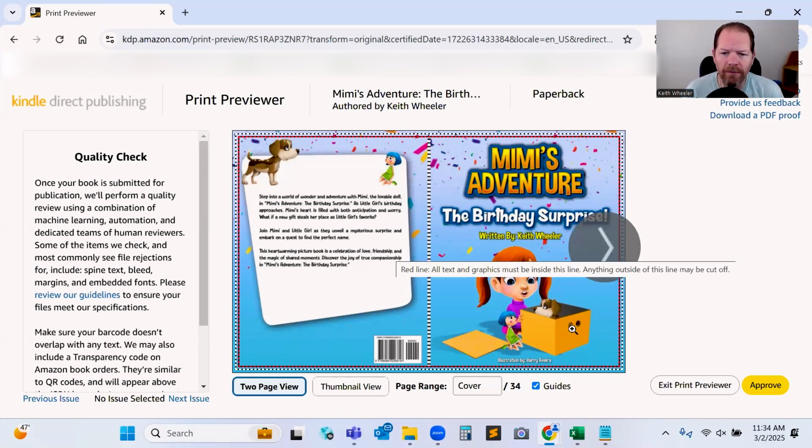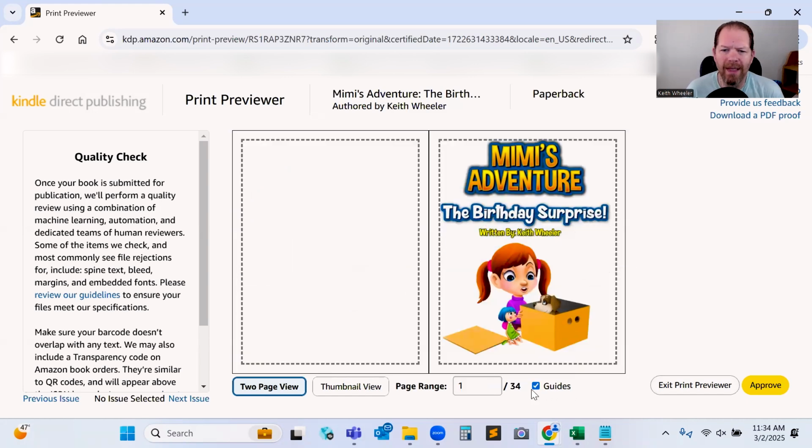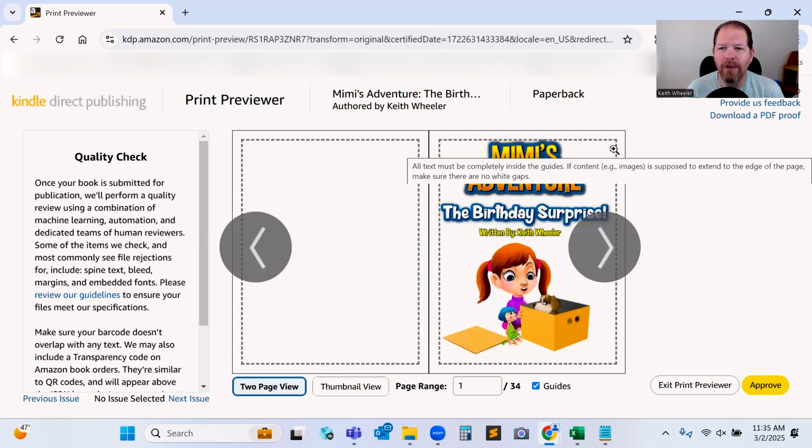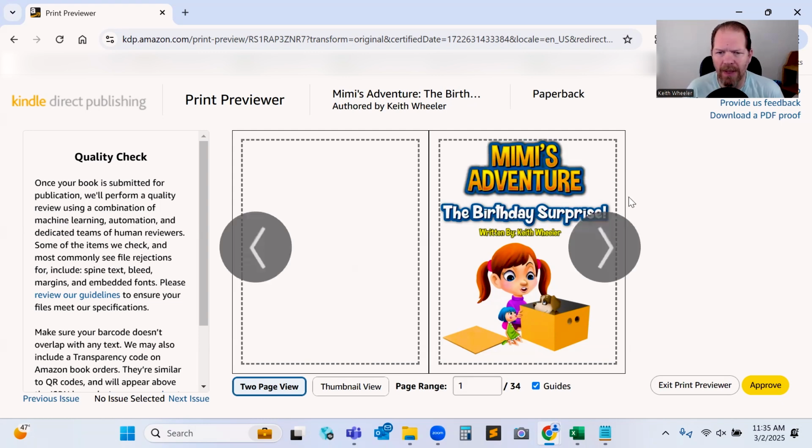And so the cover fits nicely. You can turn the guides on and off. So right here, I have them turned on. This line right here is going to show you where the bleed is. So if you selected no bleed, then you want to make sure that nothing is outside those lines. Everything has to be inside it. I have with bleed, so it doesn't really matter, but I like to keep it on just in case.